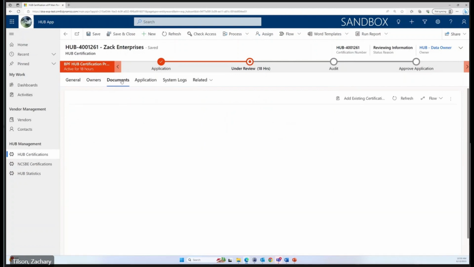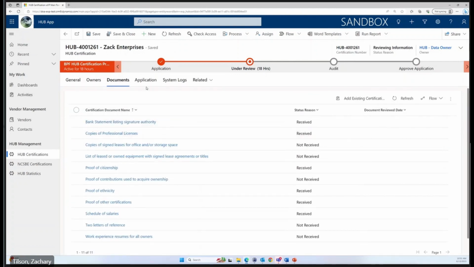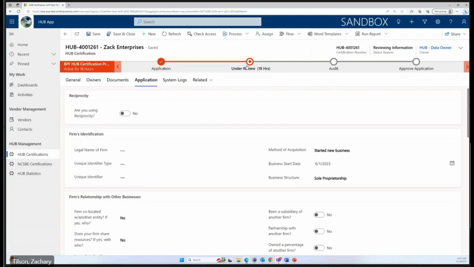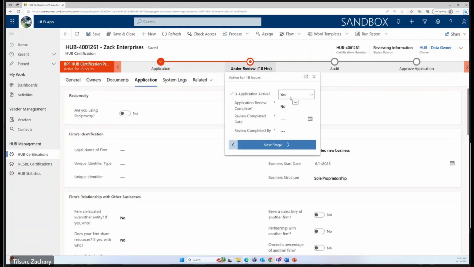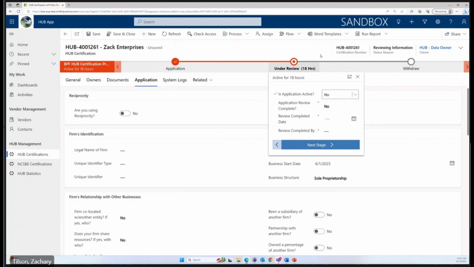So now if we review this application, we'll notice that, hey, this one actually should be withdrawn. So when we click on under review, instead of leaving is application active as we have in our previous examples, we're going to set that to no. Once we do so, the business process flow updates. So now there's a withdrawal stage. And then application review, we're going to set as yes. Review completed, we're going to set to today's date.